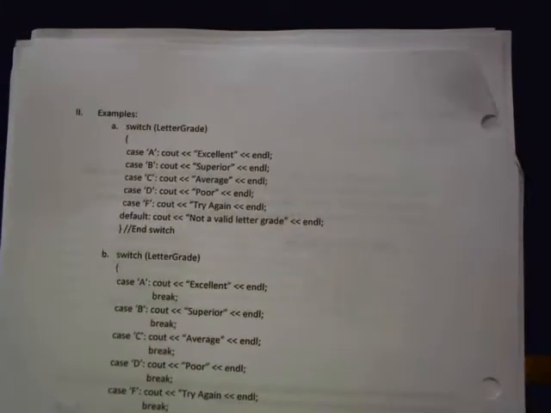Go ahead. Can we put switch statements inside of if statements, so if people put in the wrong number, it'll tell us that we need to fix it? Yes, you can have if statements within switch statements, and switch statements within if statements. You can do it both ways. Absolutely.